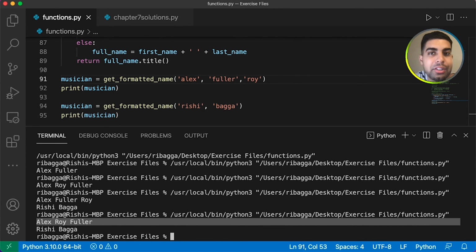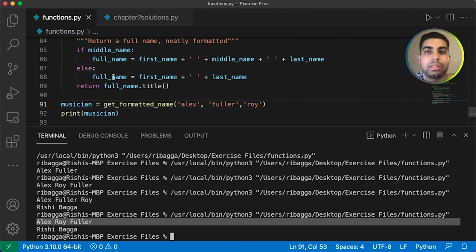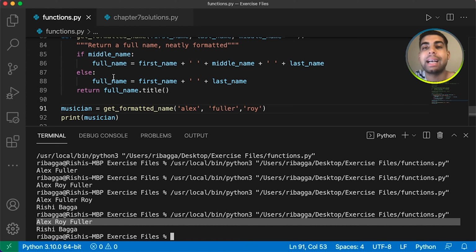And then the modified version of our function now works for people with just a first name and last name, and it works for people who have a middle name as well. So please remember that optional values allow functions to handle a wide range of use cases while letting function calls remain as simple as possible. So I hope that was now clear.